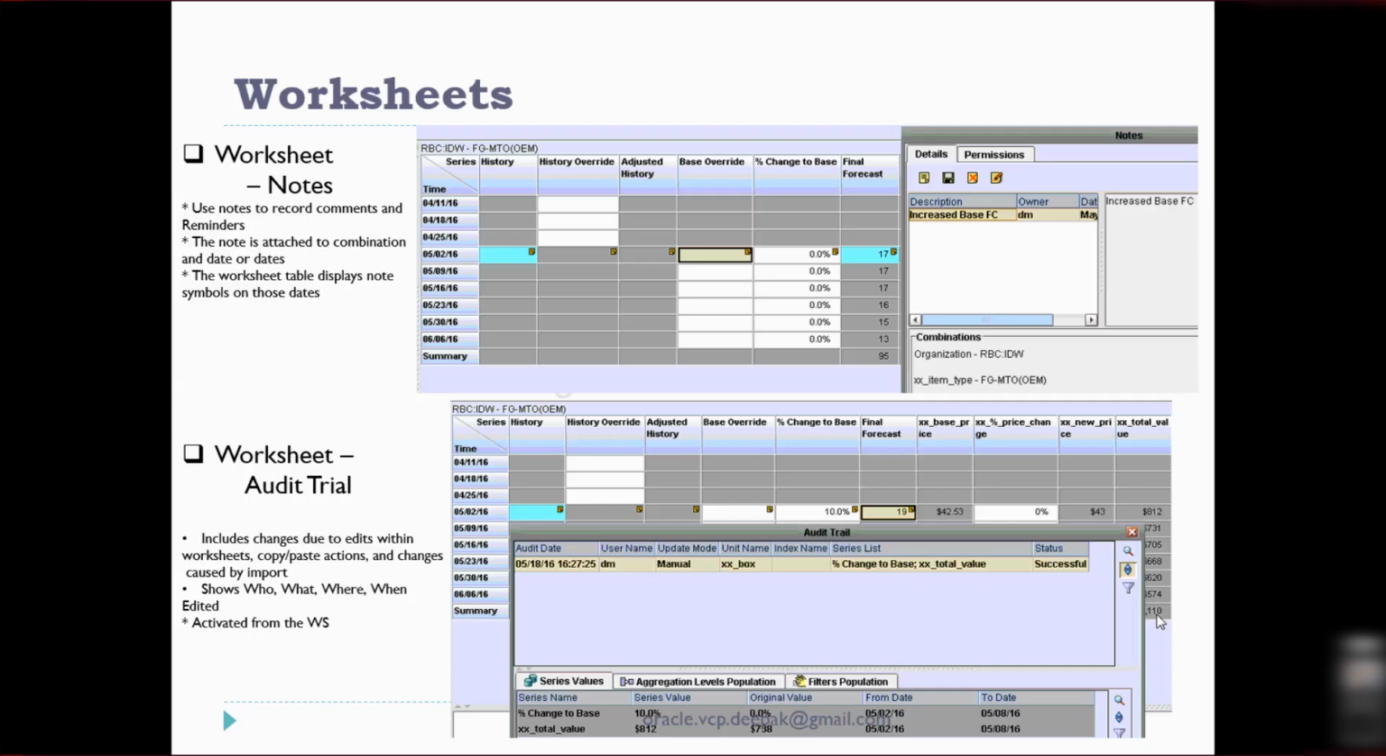So what are the things that can be done in worksheets? This is a very good feature of Demantra, that you can define notes. You will not see this feature anywhere on the e-business side, where you cannot mention notes. Like if you do some transactions, what is the reason behind it? You cannot store that. But in Demantra, that feature is here. So you can mention some notes, for example, I have amended this forecast to 17. Then what is the reason behind it?